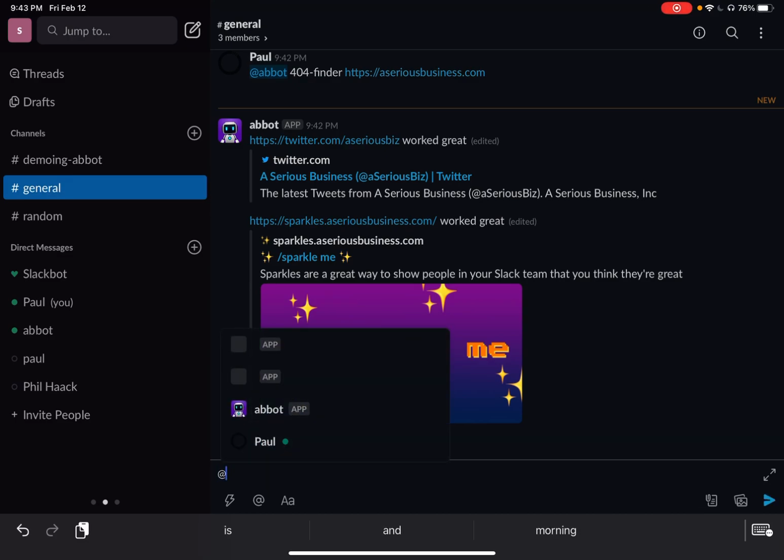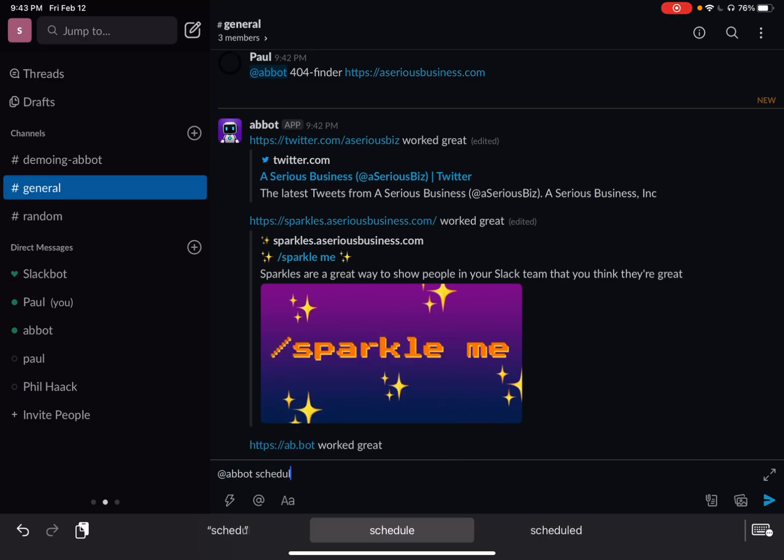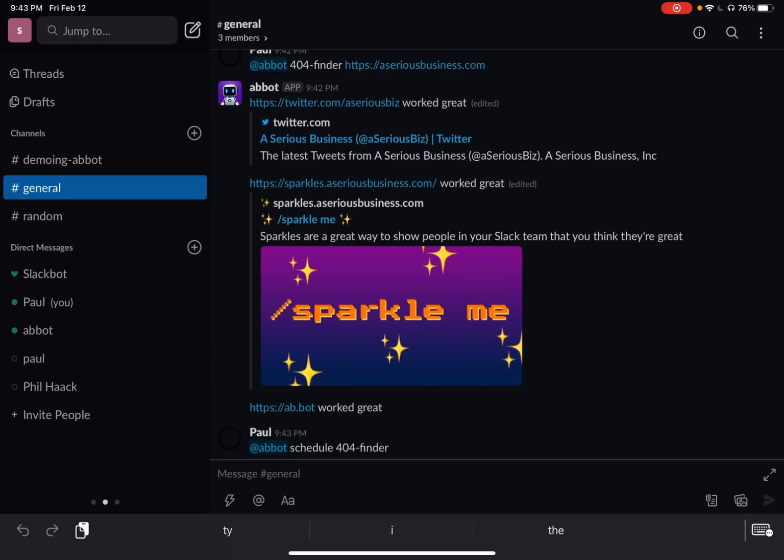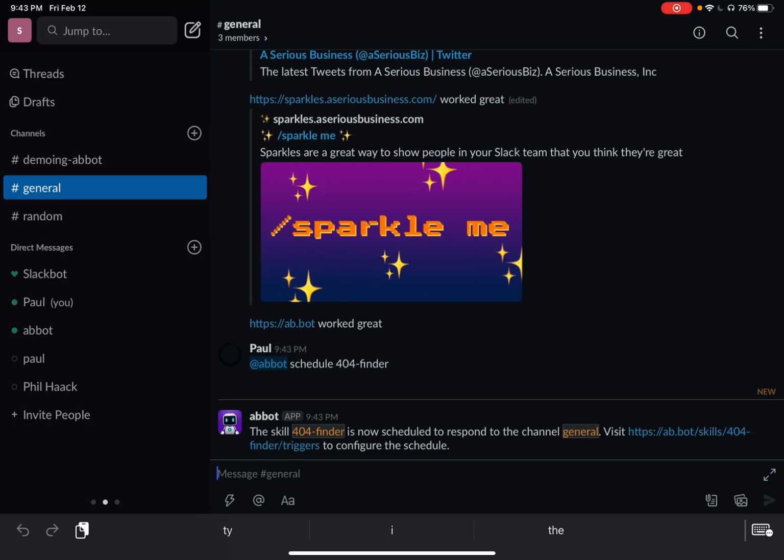So we have this really amazing feature called triggers. So we're going to schedule this skill to run nightly. So I'm just going to say Abbott schedule. This is a magic word for scheduling our skills, 404 Finder. There's two types of triggers that we have. One is called an attach trigger, and one is called a schedule trigger. The attach trigger will allow this to respond to webhooks. So if you imagine you wanted this to fire off after a deployment occurred, you could do that automatically, or you could do it this way, which is to schedule it.